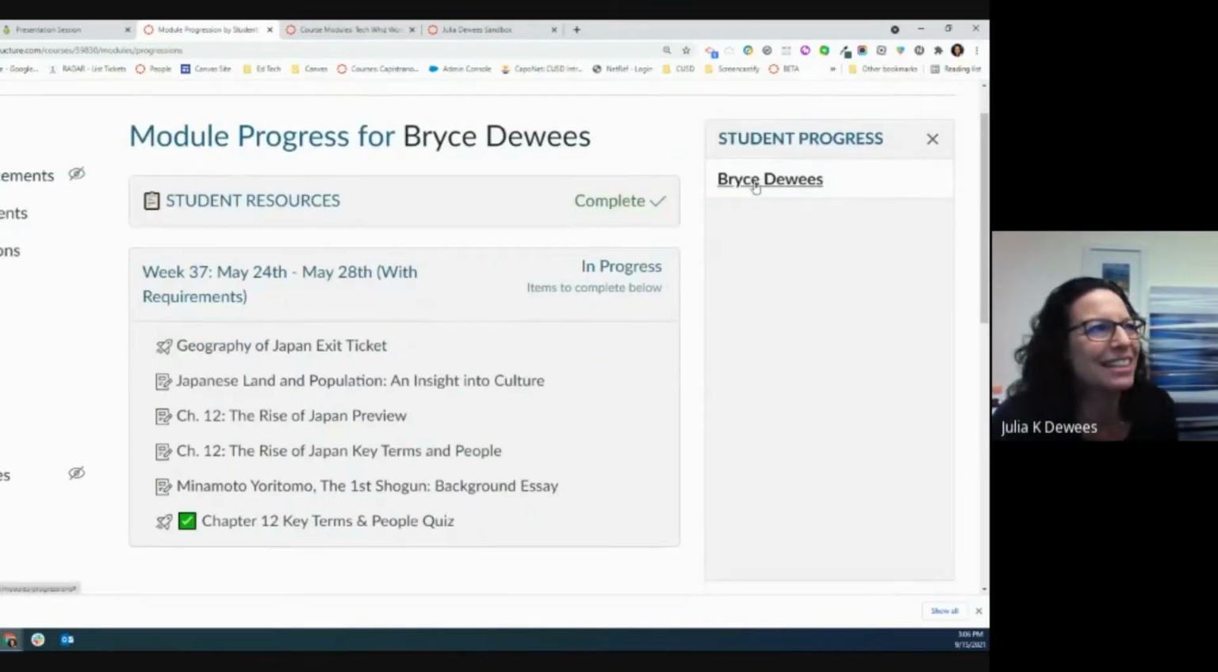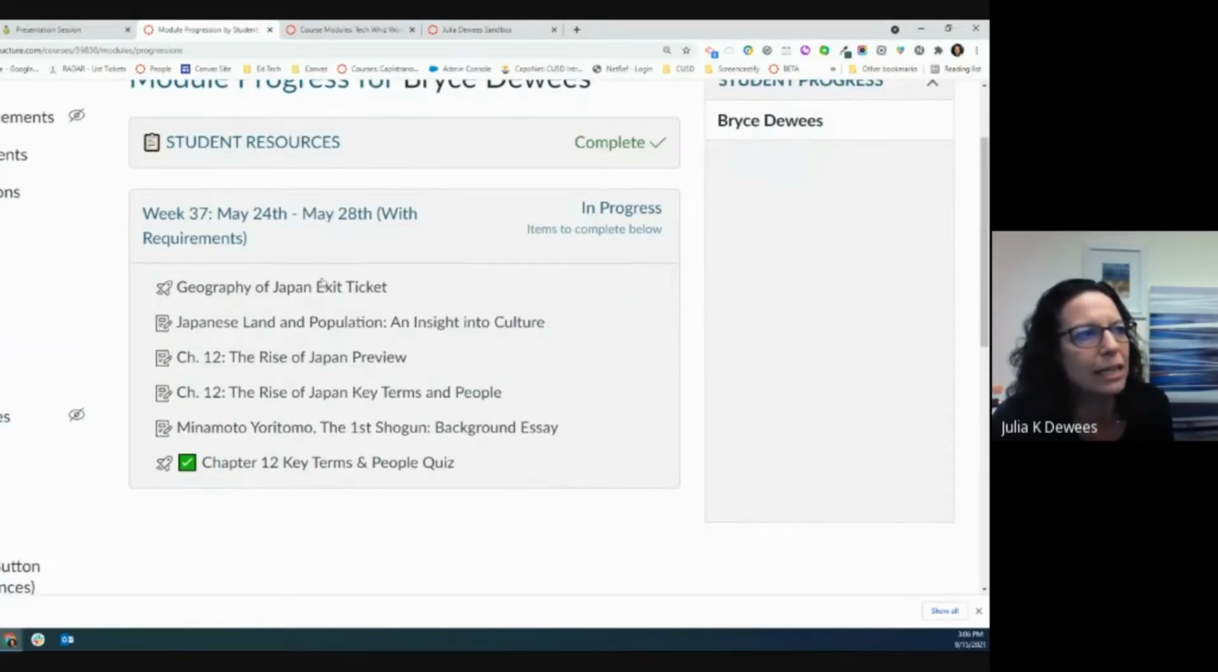And so I've selected him. And it's going to show me his progress. So student resources, if the requirement was to view them all, he's complete. He did that. It says complete. For this module about Japan, it's in progress, and it shows me what he still has yet to do.